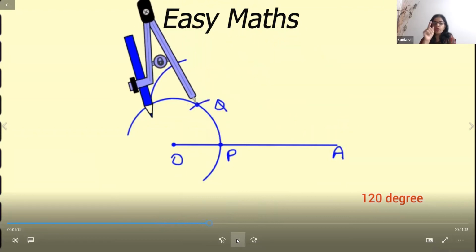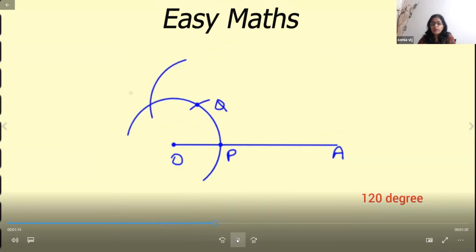So from Q, again we'll make an arc. Let the point where the arc cuts the line be called R. Now make a line from O to R. This is your 120 degree angle.